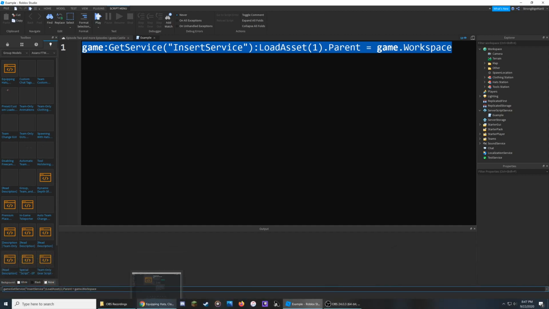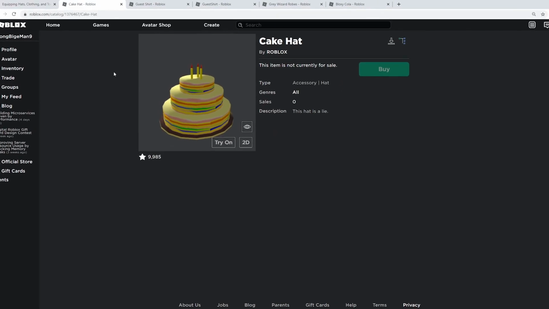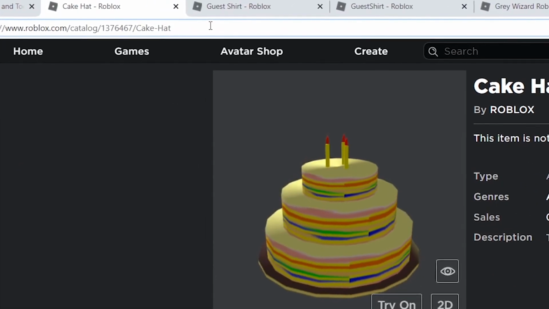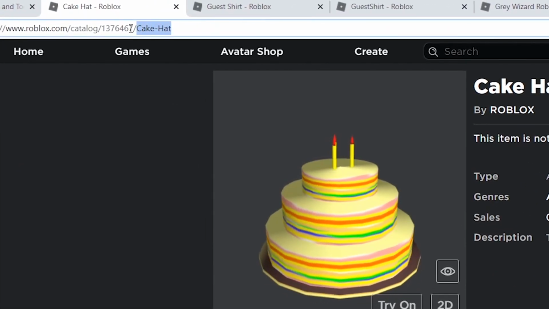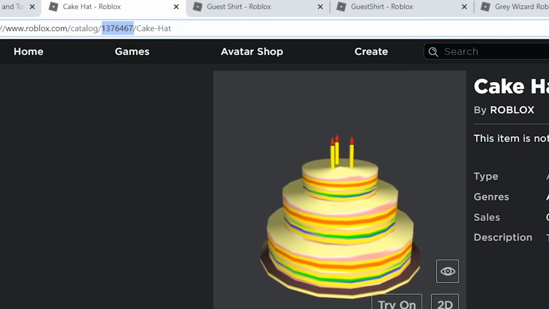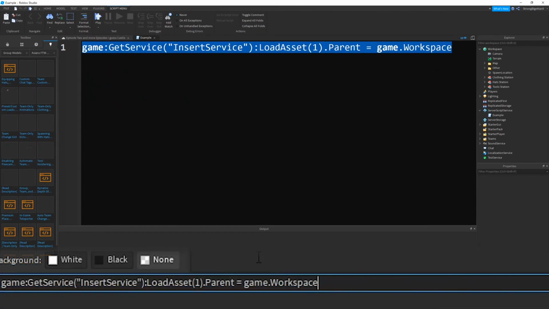Before you hit enter, go down to the Roblox website and go to the page of any item. Next, go over to the web address bar at the top of the screen, and right next to the name of the item there should be a string of numbers. You can select this, copy it, and then go back into Roblox Studio.